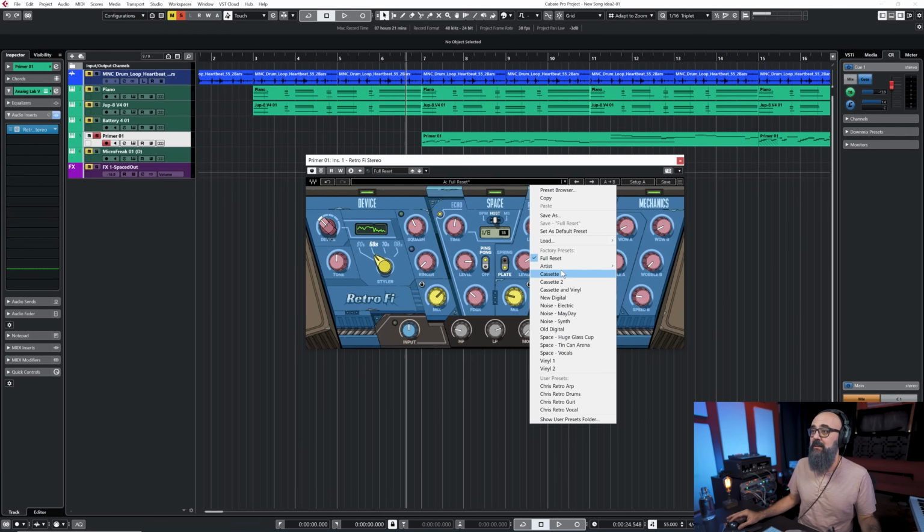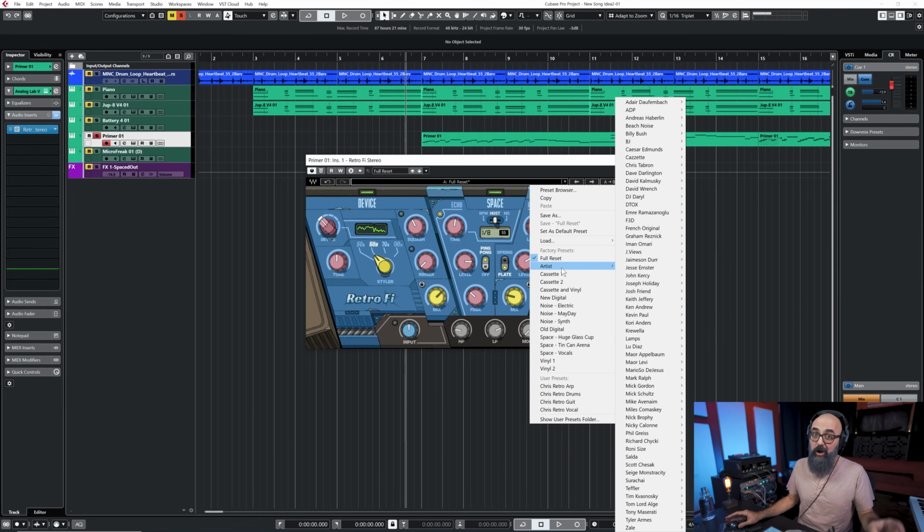So this is basically what you get with Retrofy. There's way more you can do with this plugin, and there's also a bunch of presets you can base yourself on, which are quite interesting. So check it out, Retrofy.